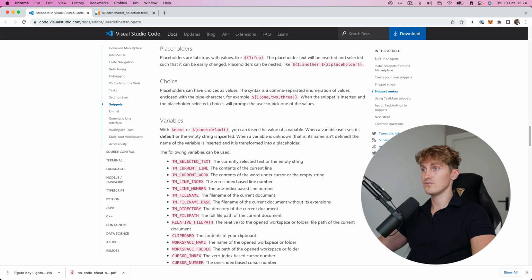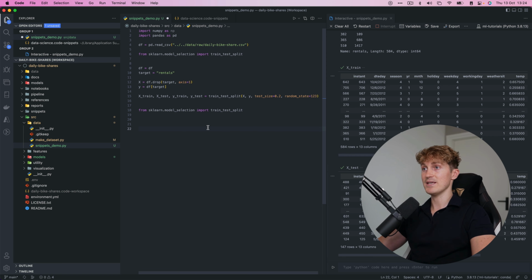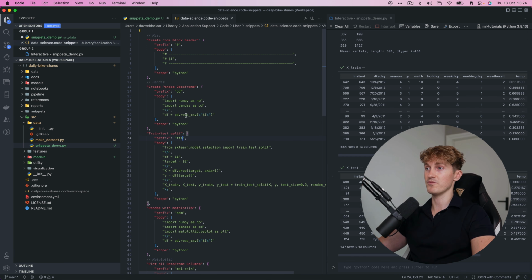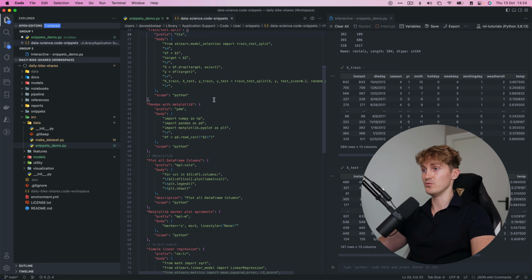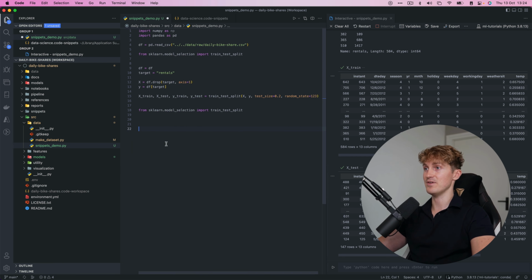So there's a lot to cover here, but the best way to learn this is to just get started with it and try to come up with some of your own snippets. So basically to build a file like this and then save it and then test it.